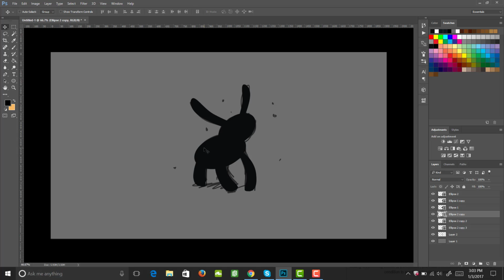The reason why we did this is because we're about to add some shading and highlights to this, and everything needs to be in the correct position. Otherwise, it's going to look like his back leg is in front of his body. So let's go ahead and start doing that.